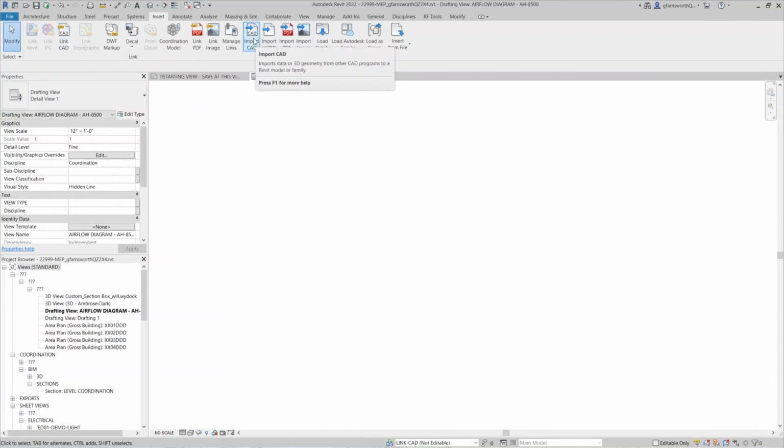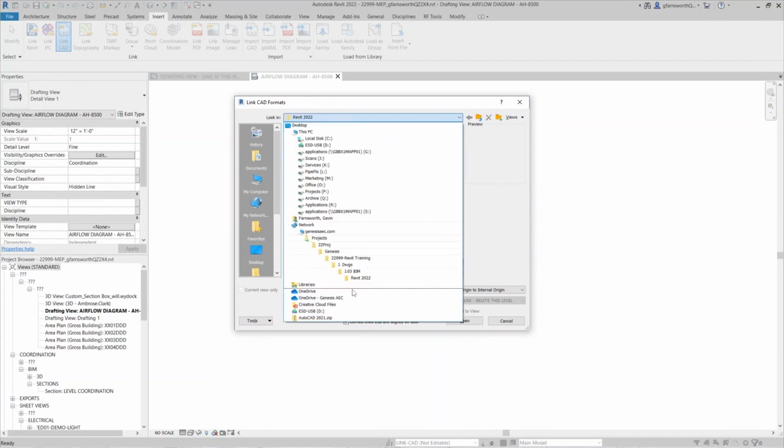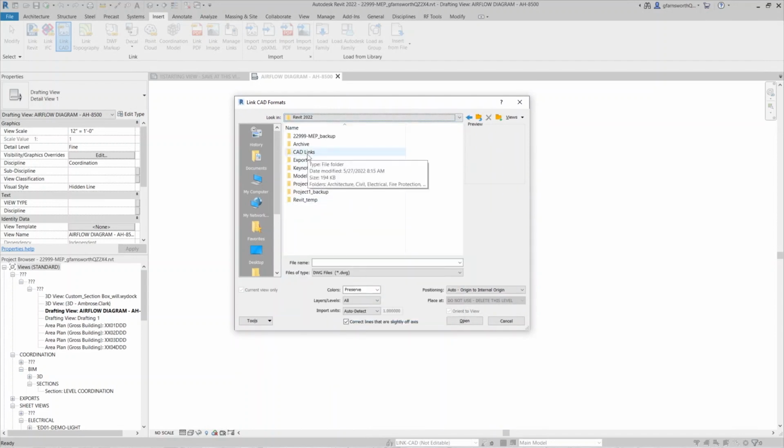Import CAD, unlike Link CAD, will turn all of the AutoCAD elements into Revit elements. It would greatly increase the size of your Revit file and would not allow you to easily make changes to the CAD file in AutoCAD. There are times you want to do that. That's how we created most of our Revit details, for instance. But in this case, I want to continue to be able to make edits in AutoCAD, so I want to use Link CAD. In the Link CAD Formats dialog, browse to the exported AutoCAD file you want.